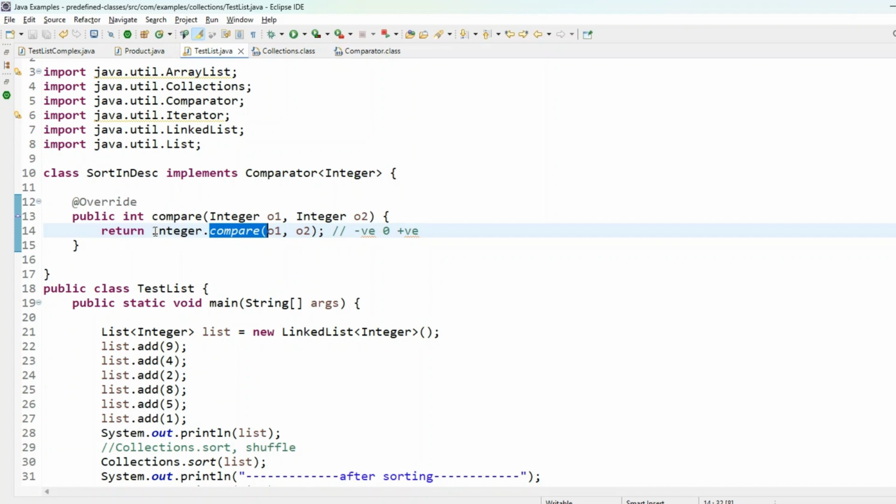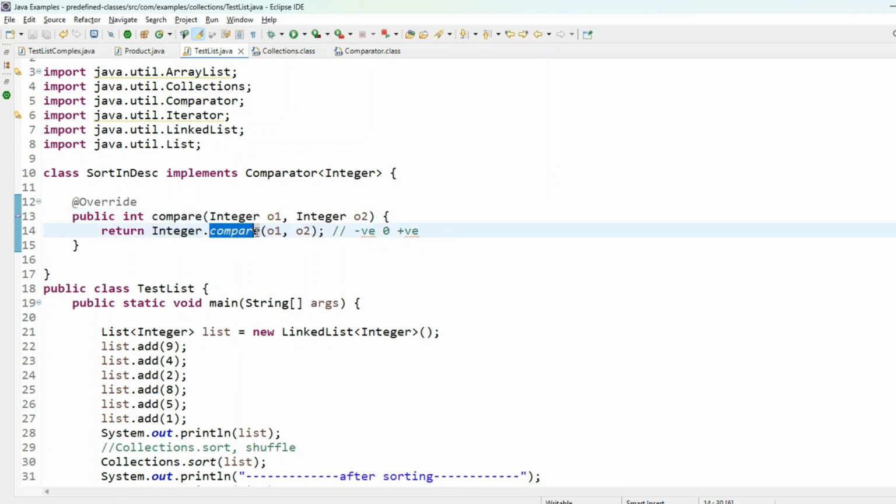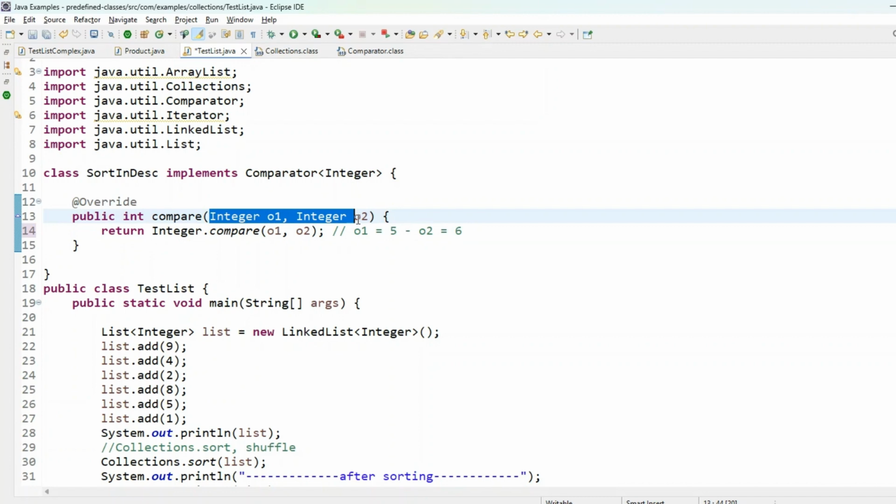Whatever two parameters the compare method takes, I am passing them to the compare method. So the compare method is going to compare these two values and return some integer value, which can be negative, zero, or positive. Internally, the compare method is going to do o1 minus o2. If o1 is 5 and o2 is 6, when you pass 5, 6, Integer.compare returns 5 minus 6, which is going to be negative.